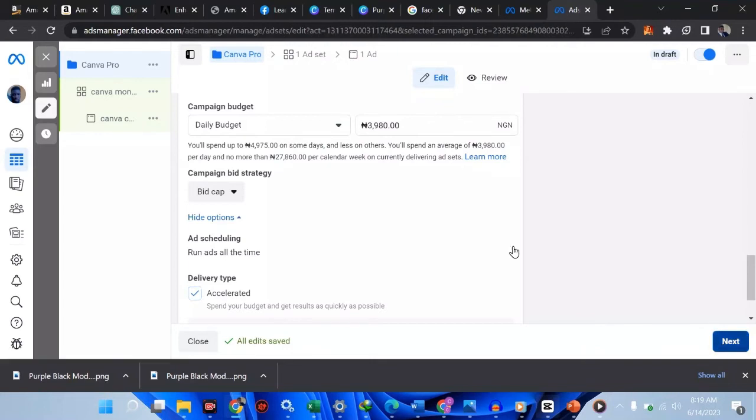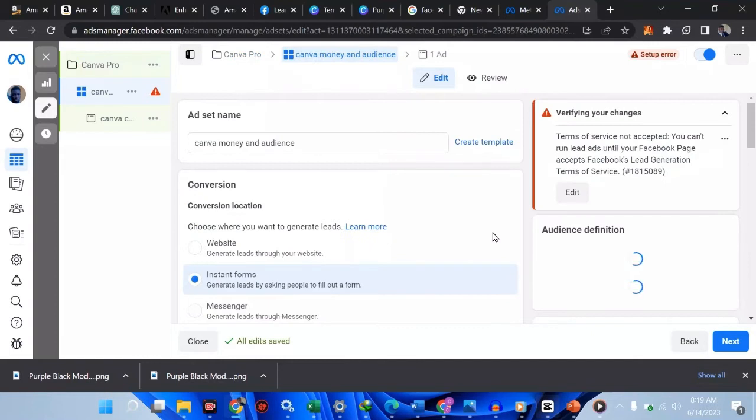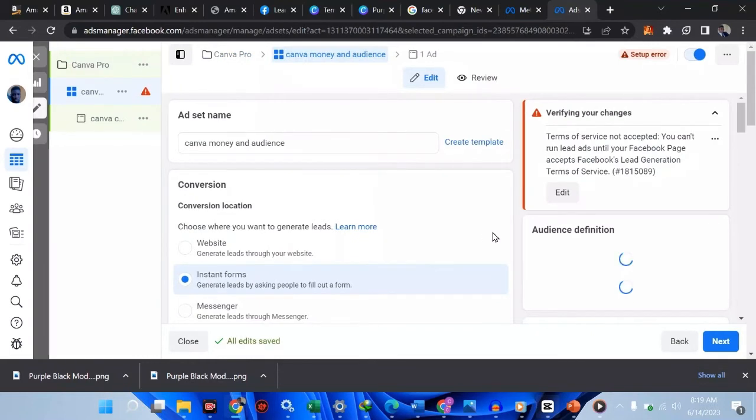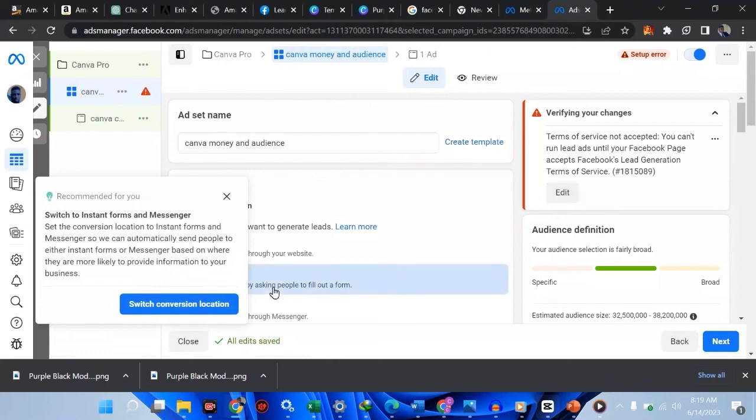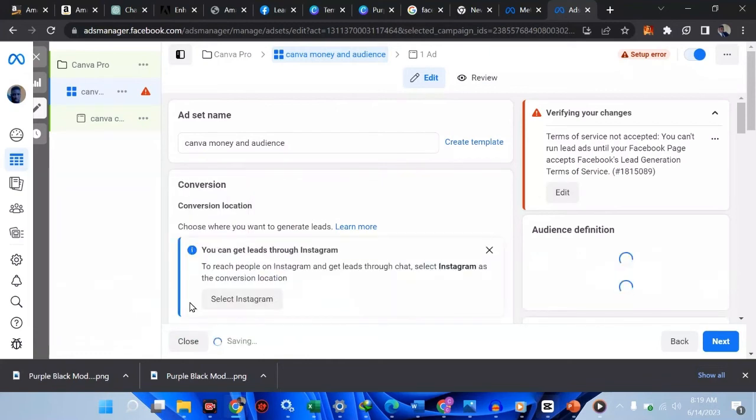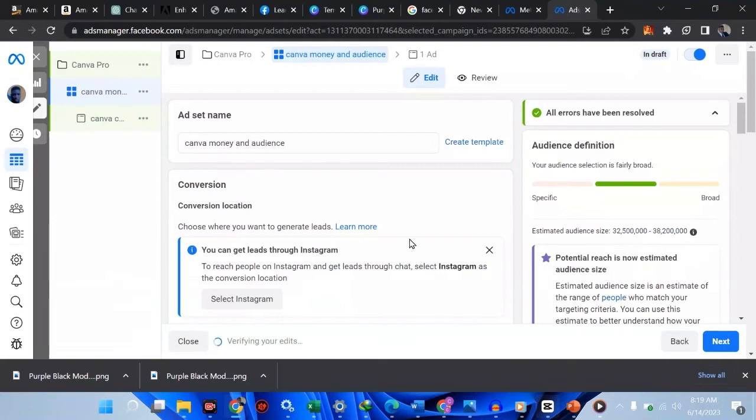If there's any problem, Facebook is going to tell you, hey, you have to fix this, but there's no problem. Now it says verify your change. Terms of service not accepted. You can't run lead until your Facebook page accepts lead generation. Now we're going to accept that by just clicking on edit. Then we're going to switch conversation location. So let's see what's there and see what's next. So all errors have been resolved.